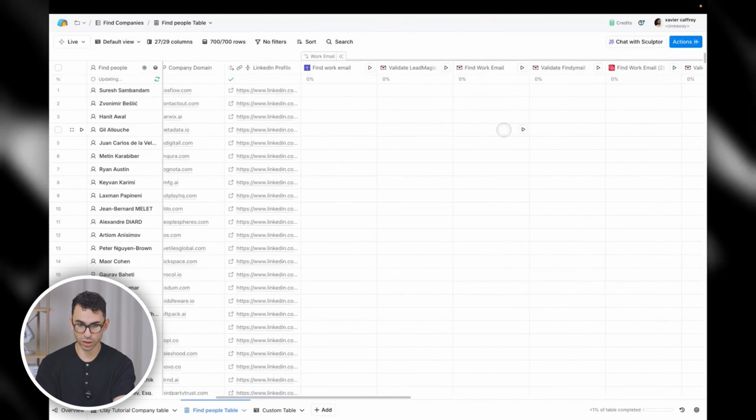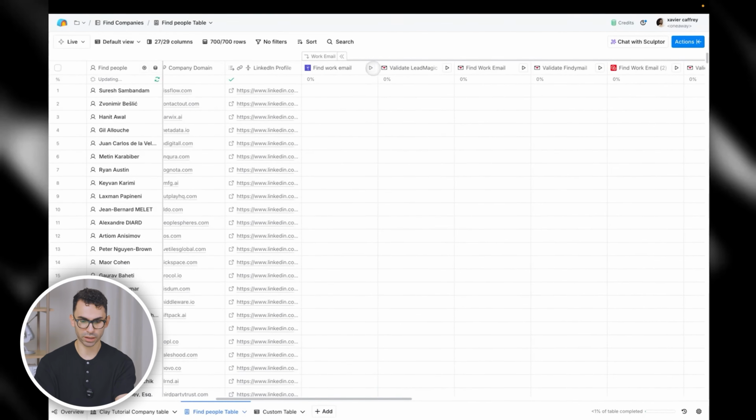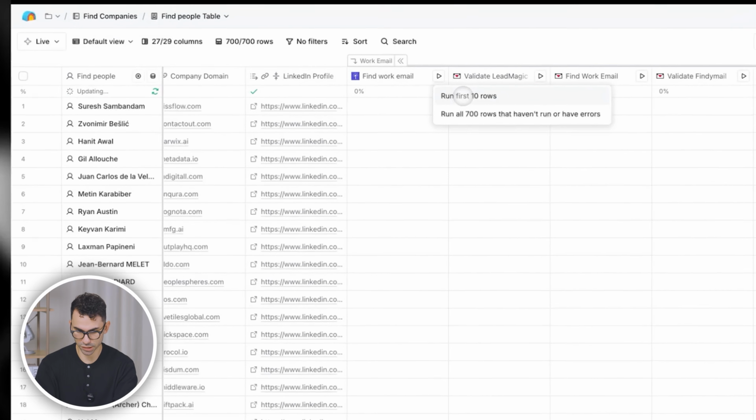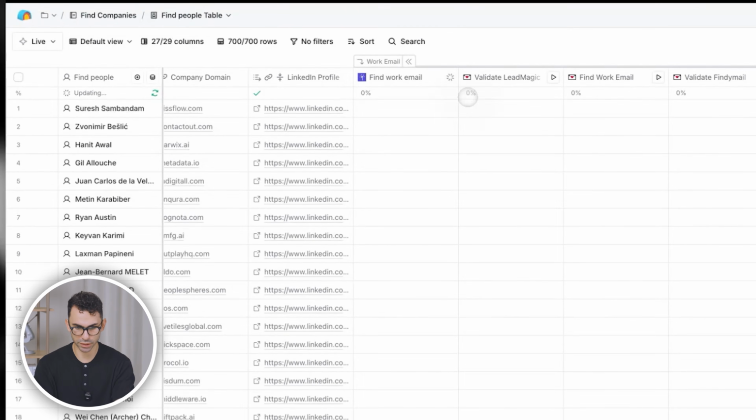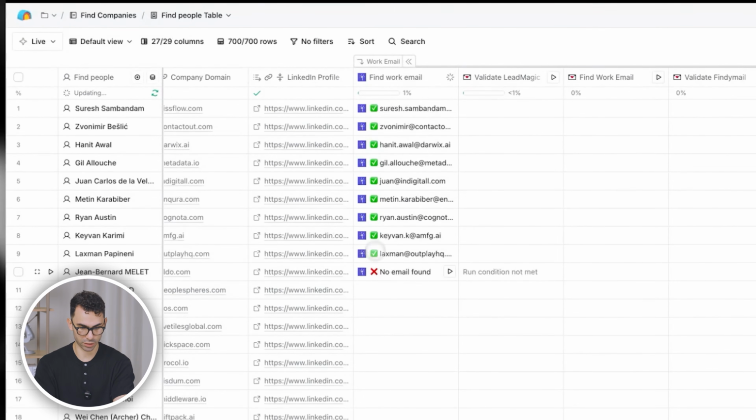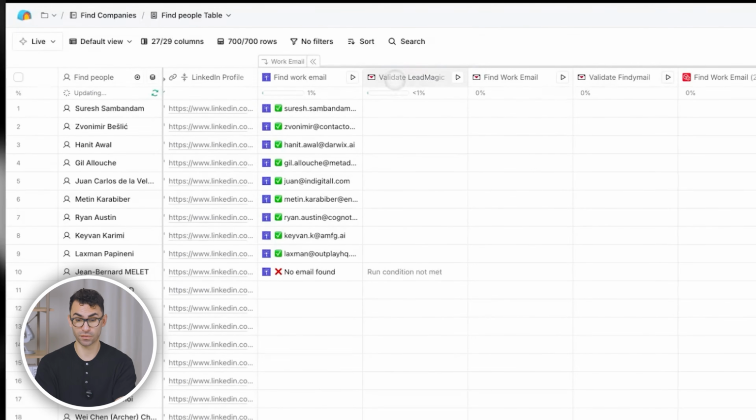So what's happening here? We're gonna run a sample just to show you. If I click on this button, I can run the first 10 rows, which, you know what, let's do it, it's fine. And what's gonna happen is first it's going to use Lead Magic to try to find a work email, which Lead Magic is really good. So as you can see, it found almost all of the emails. It then is going to validate the email account. That would be the next step.